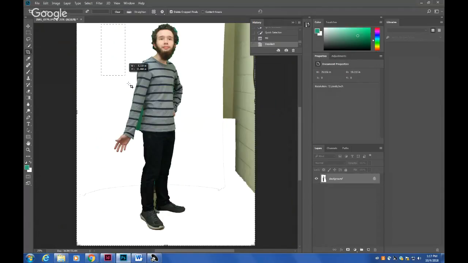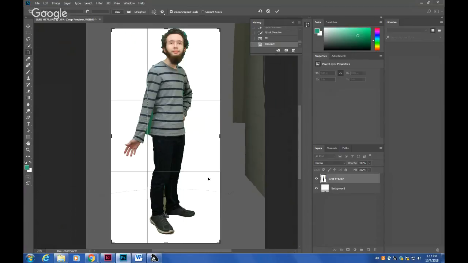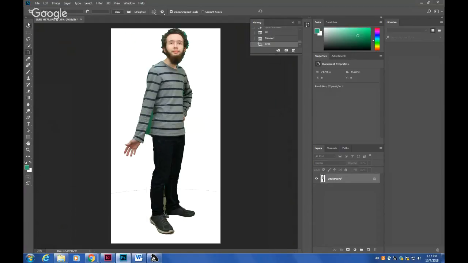And then for the rest of it, I can simply crop him out and just remove the rest of the background. Maybe I'll just, because it's driving me crazy, let me get rid of the green in here.